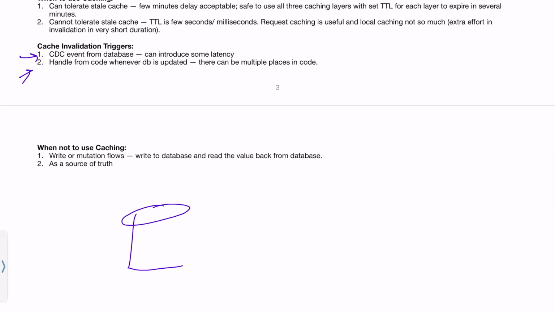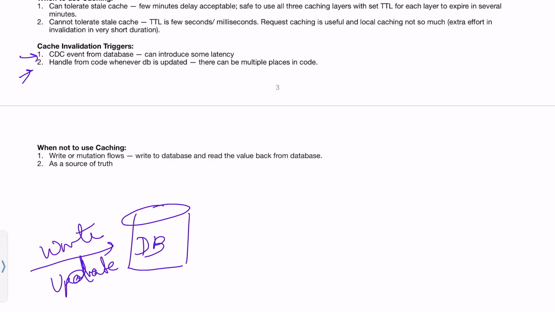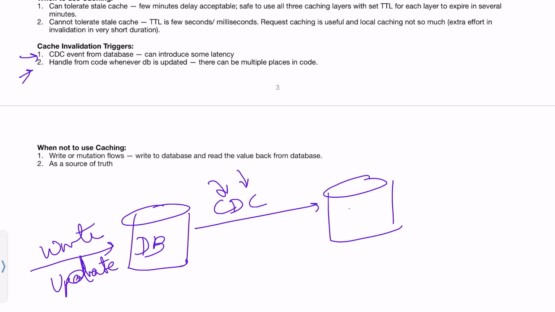So this is your DB, and this is your, let's say, write request or update, anything. You are trying to update, or you are making a new entry to a database. Now every time an entry is written or updated, you publish an event. CDC basically means change data capture. So whatever change is happening in your data, you are publishing the events. Now if the data is updated, your cache listens to those events, consumes those events, and based on that it can update those entries. So this is one of the mechanisms.